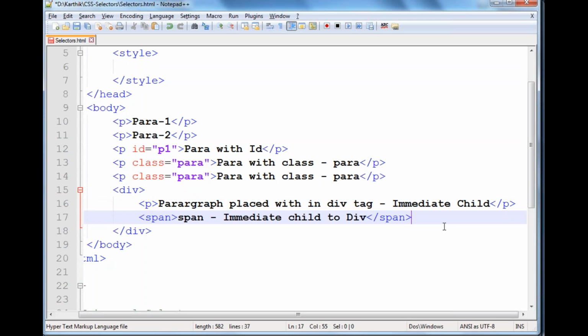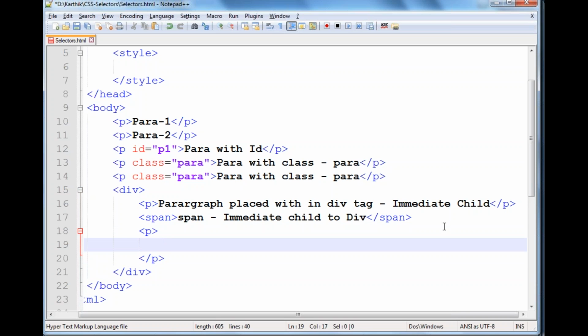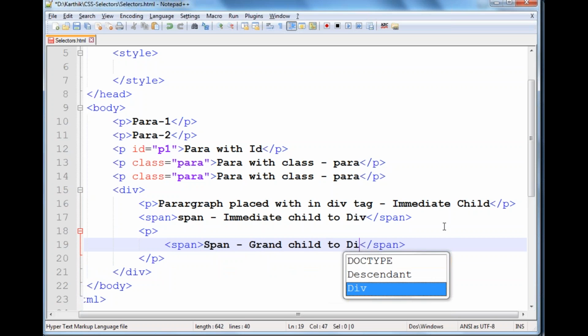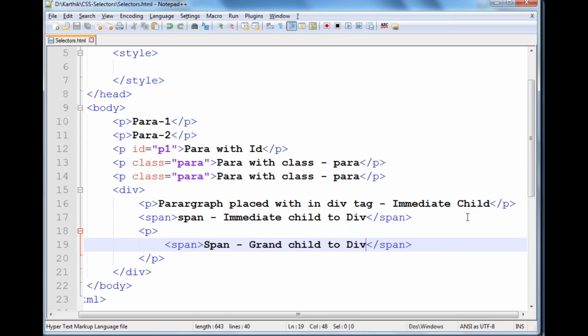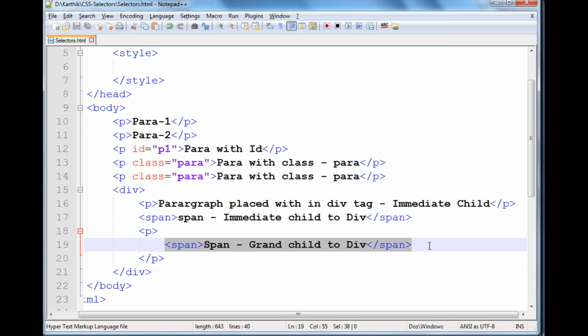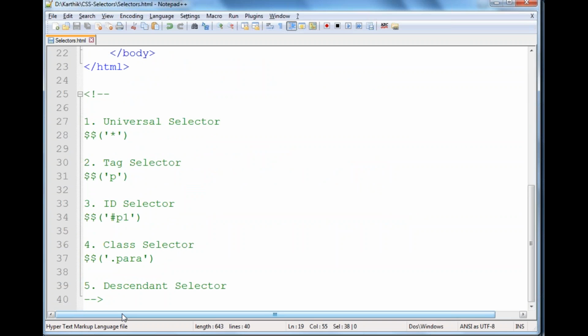Then I'm going to have another paragraph. In this paragraph, we are going to have another span. This is a span, but it is not an immediate child. It is a grandchild to the div tag. I hope you all got the hierarchy. This paragraph and span are the child elements of this div tag, whereas this span tag is a grandchild to the div tag. Now we are going to see how to use the descendant selector.